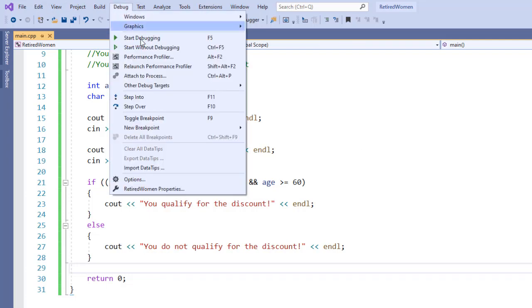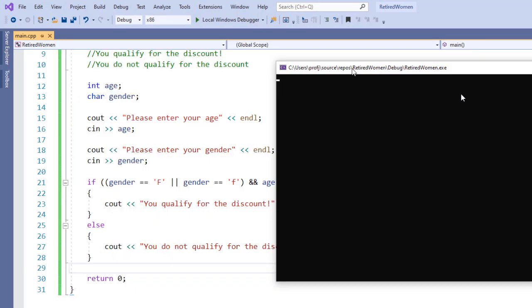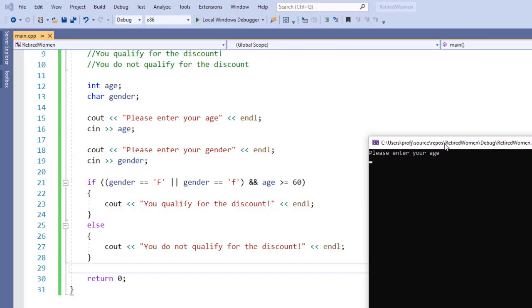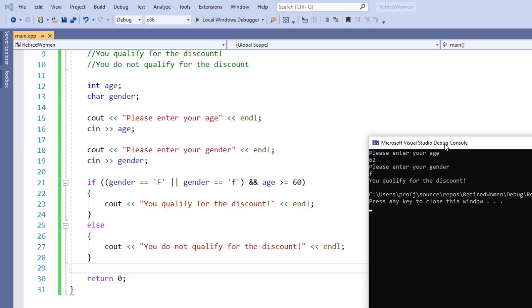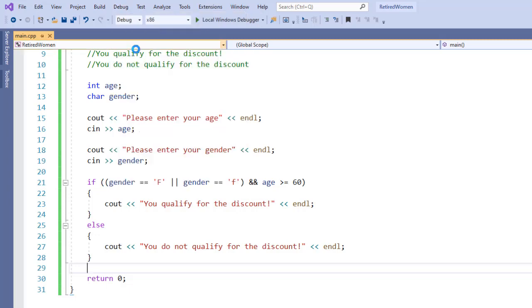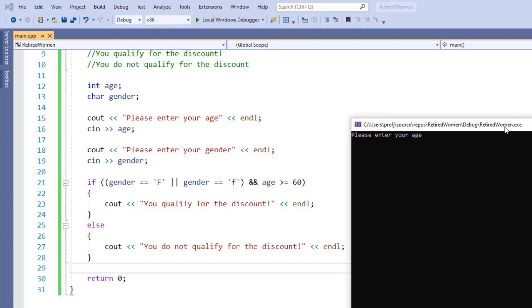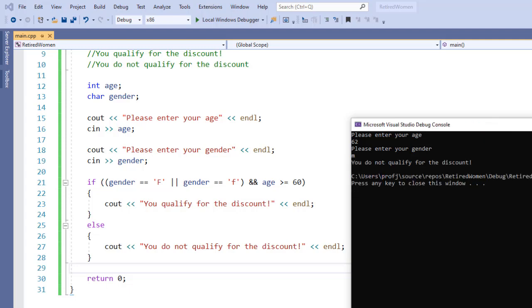So let's try this. We're going to try it with a couple different options here. So we will run this. It says, please enter your age. So we're going to try it with 62, and we're going to put female. So it does say, in fact, you qualify for the discount because they are 62 and female, which is both greater than or equal to 60, and it's one of these genders right here, the gender options. So we're going to start without debugging again, and this time we're going to switch it up a little bit, and we're going to say 62, so age-wise they qualify, but what if their gender is male, M? You do not qualify for the discount.